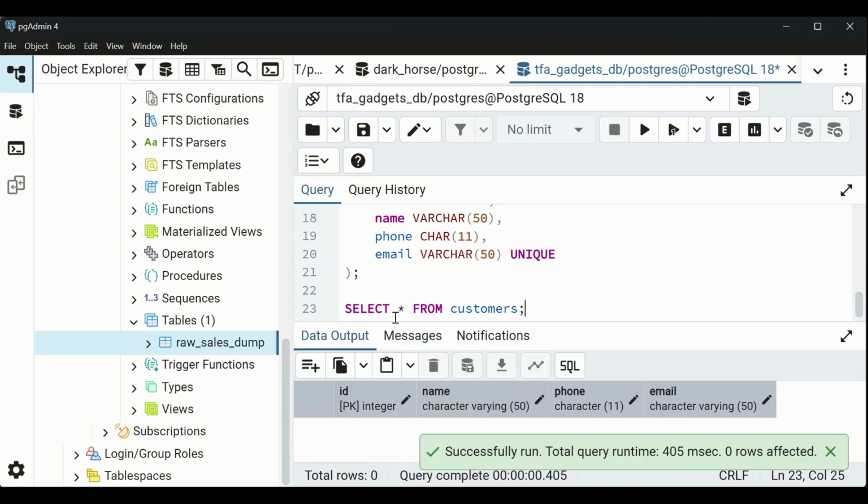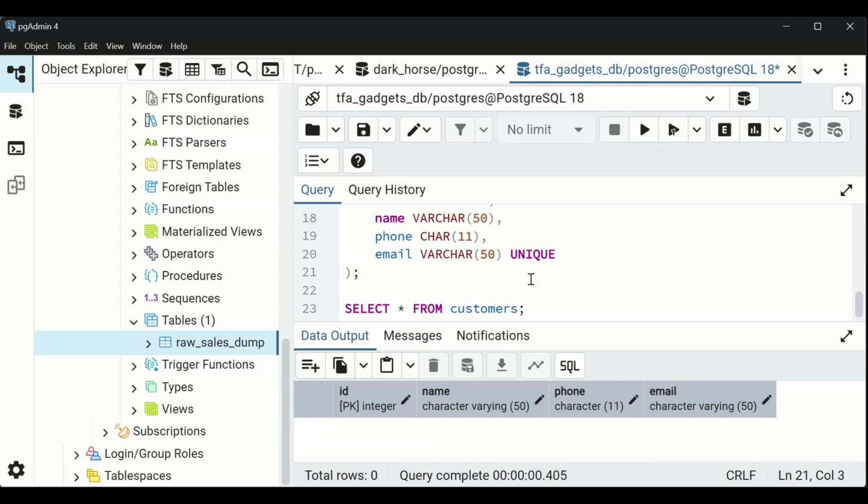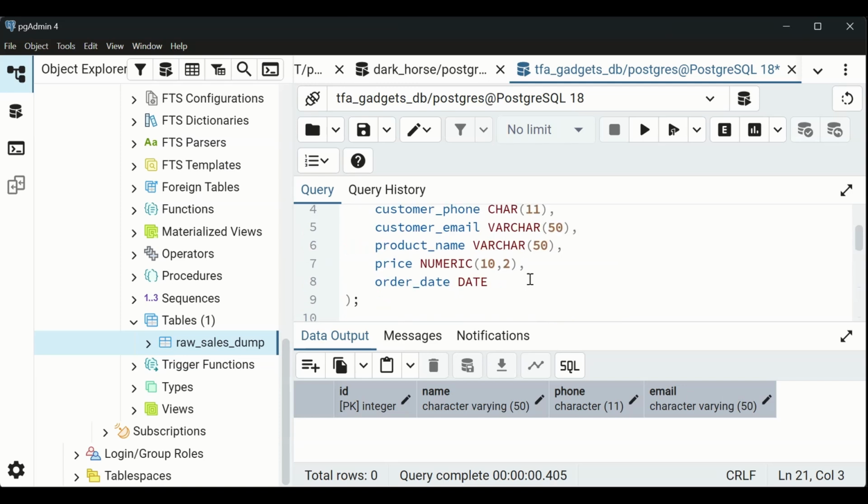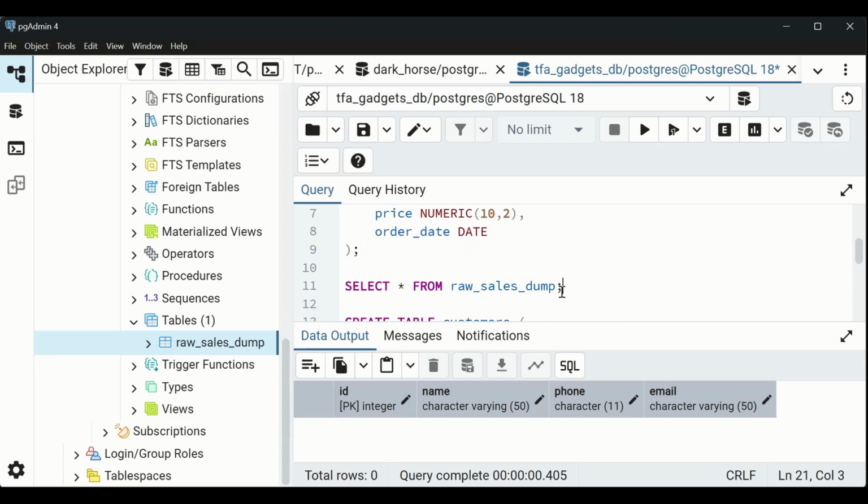Run it again, and you can see our customers table is empty. But here's where the fun comes in. Let's go to the dataset and see how we grab this. Of course, we can just run this instead.